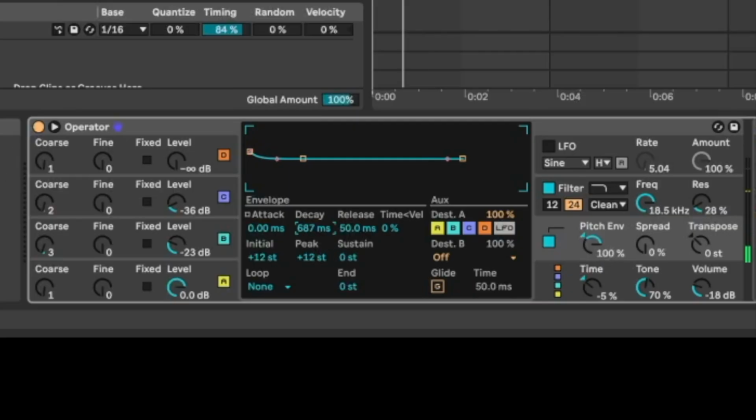So here, if I make the decay a little bit longer, we can hear how it starts to descend in pitch. And then as I tighten up this decay, we'll hear it just get shorter and shorter.